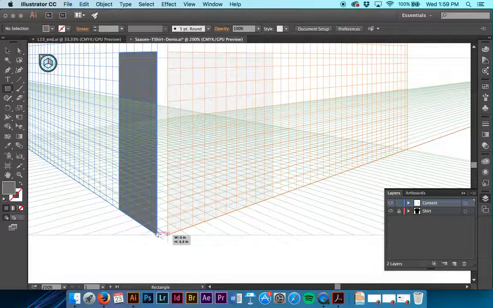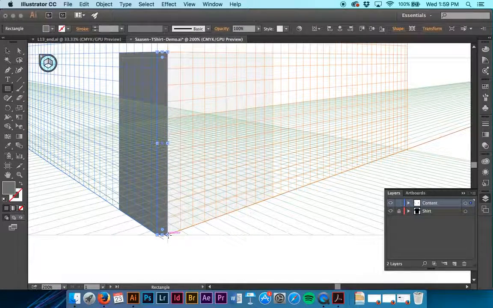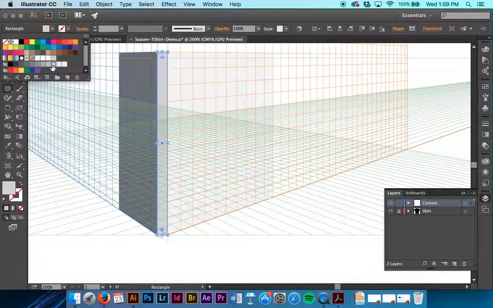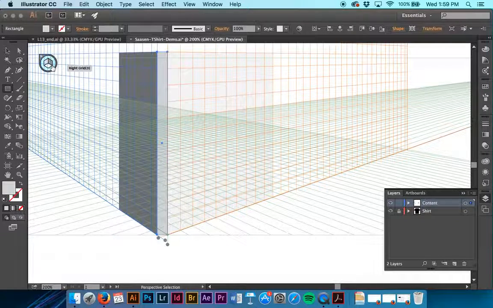So we're just going to pull it right there, so it kind of has a beveled edge. And we're going to make this swatch 20. Escape, Command S to save.